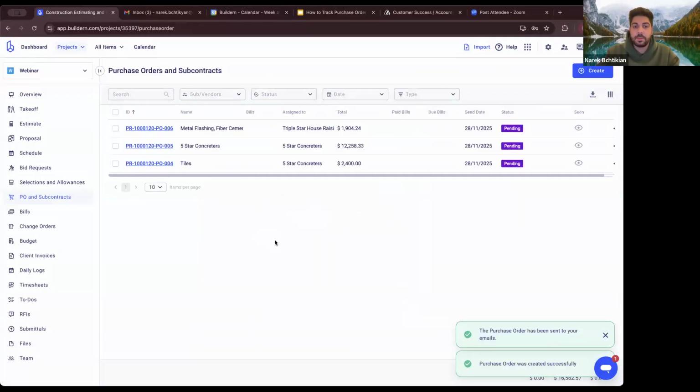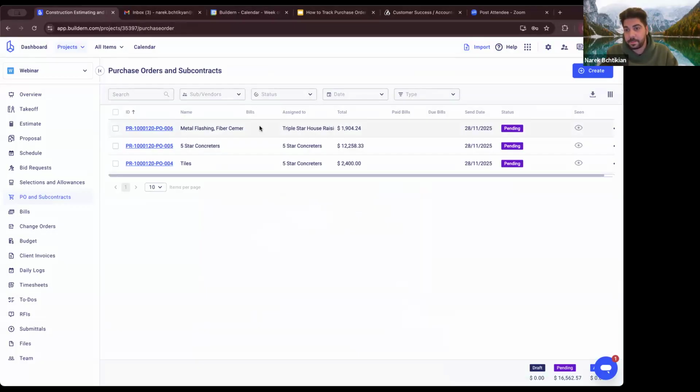And there we go. Purchase order created. So again, what did it take me? Like 10 seconds, 50 seconds at most to create it. So it saves me a lot of time. It saves me a lot of trouble and a lot of headache to deal with after.